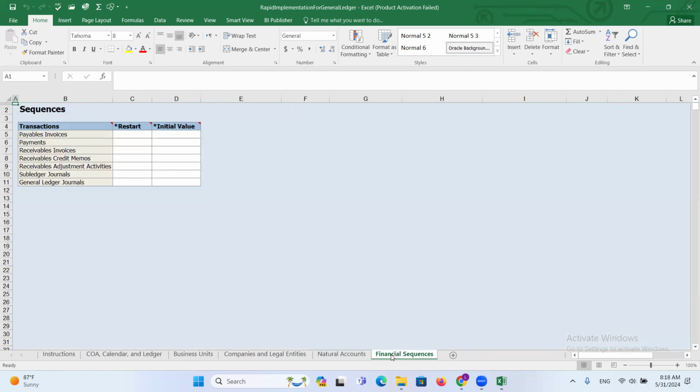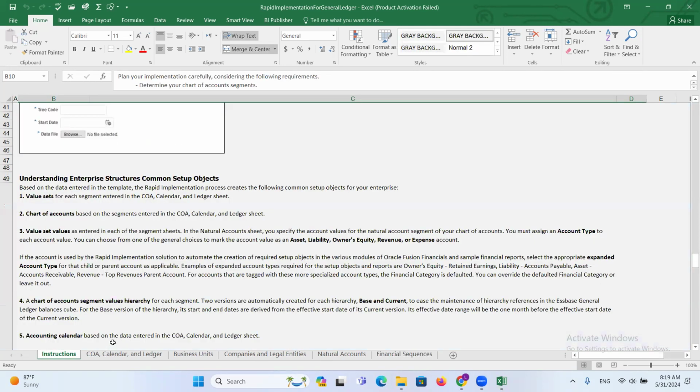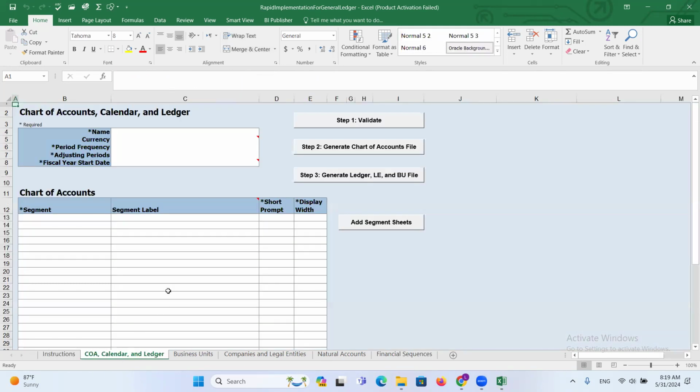Another sheet we have is for financial sequence. It is not mandatory. It can be useful to generate some additional numbering in the system when you record transactions, but it's completely optional. So these are the sheets we have in the rapid implementation template. Now we'll go one by one. The first sheet is COA, calendar, and ledger.